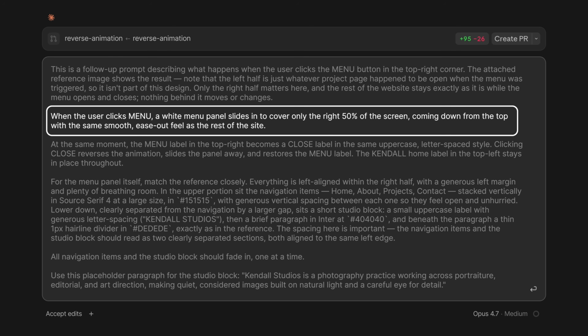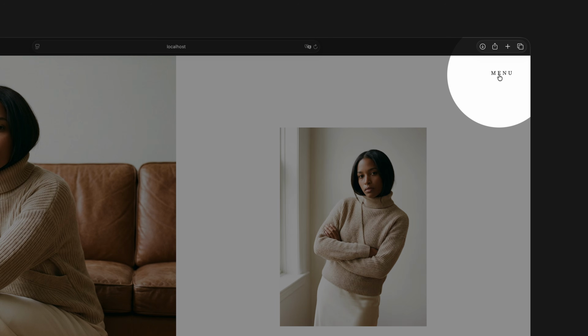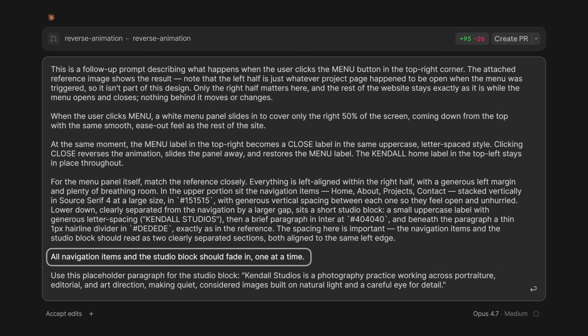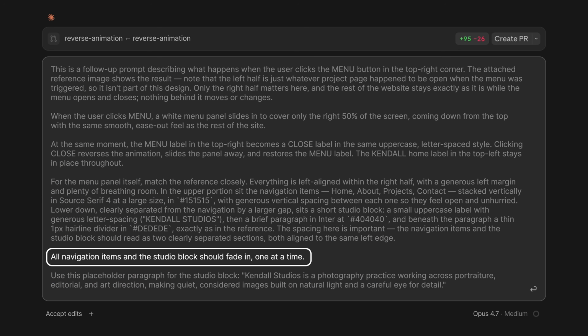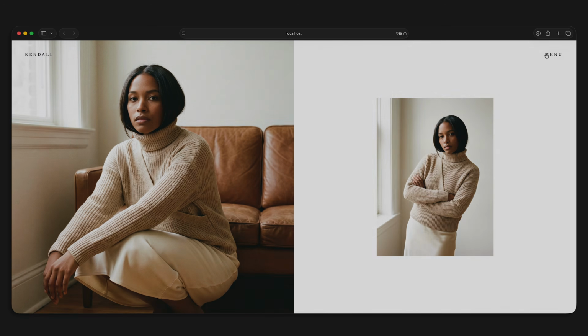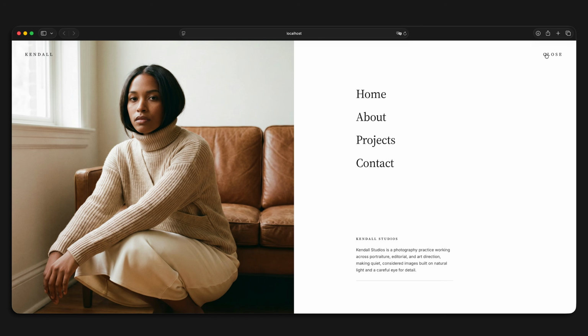With the project pages finished, the next thing I tackled was the menu, and I wanted an open and close animation in a style that would match the rest of the website. So I asked for a menu that covers the right half of the website when it opens, and the menu slides in, and the menu button in the top right becomes a close button. And finally, I mentioned that all navigation items and the studio block should fade in one at a time, and this is what makes it feel very polished.